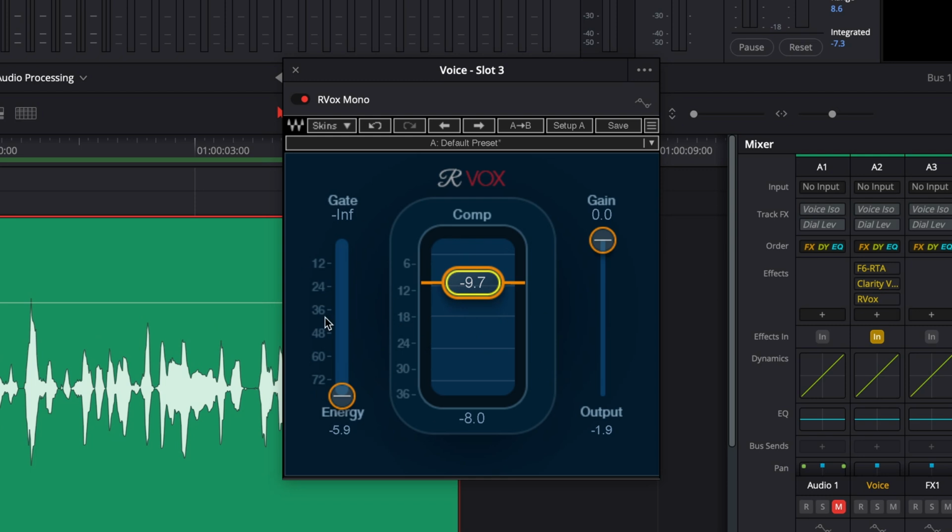We can see that even if we push the compressor to -9.7 dB, it will not clip.